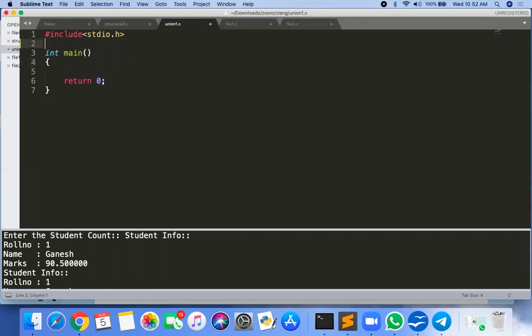Okay, now first we will discuss the structure. Just tell me what is the size of this structure. Such a structure, student: integer roll number, character n. Okay, only a single character is there. There is no array or pointer, only a single character, and float marks. Can you tell me what is the size of this student?